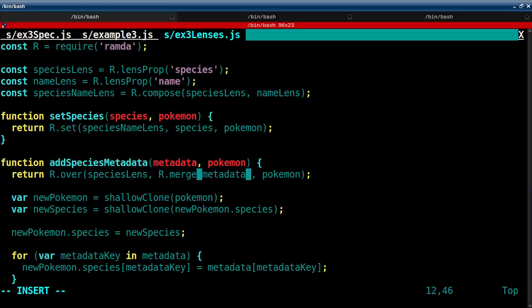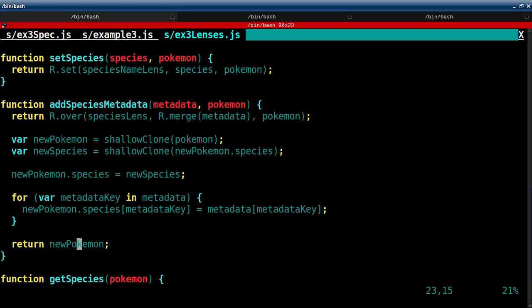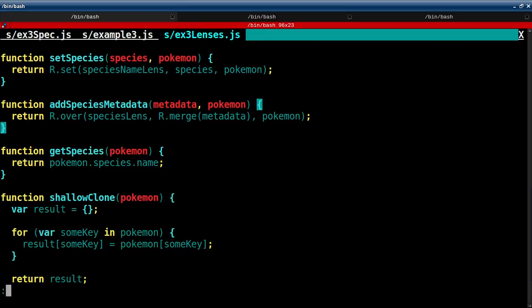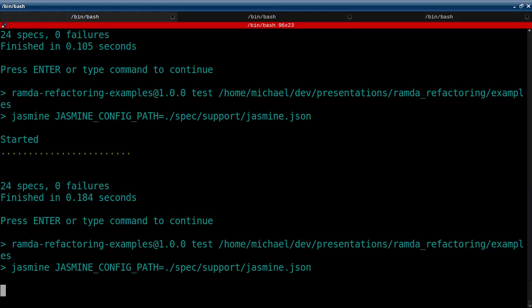So it's almost as if when you call this, it's going to call it with whatever the lens gives you back. So, you know, Pokemon dot species dot name. But the cool thing is this over property lets us do all of that inside of the lens, not inside of the root. Let's delete some of this code and run this to make sure it still passes.